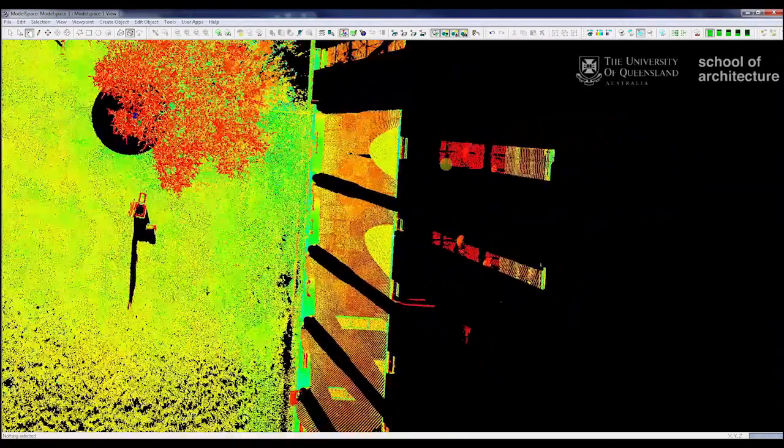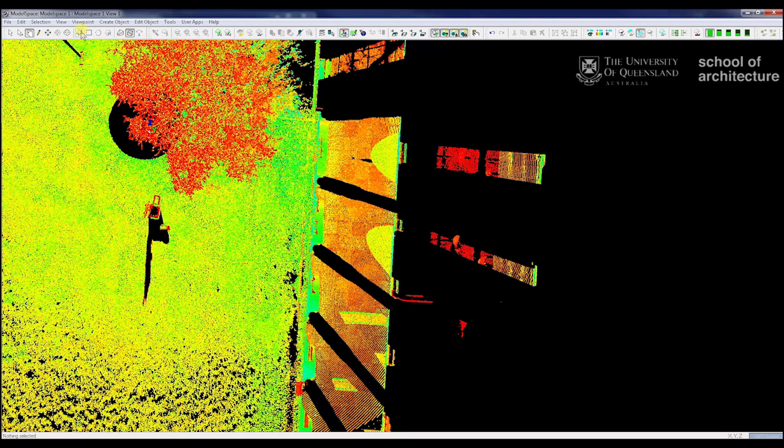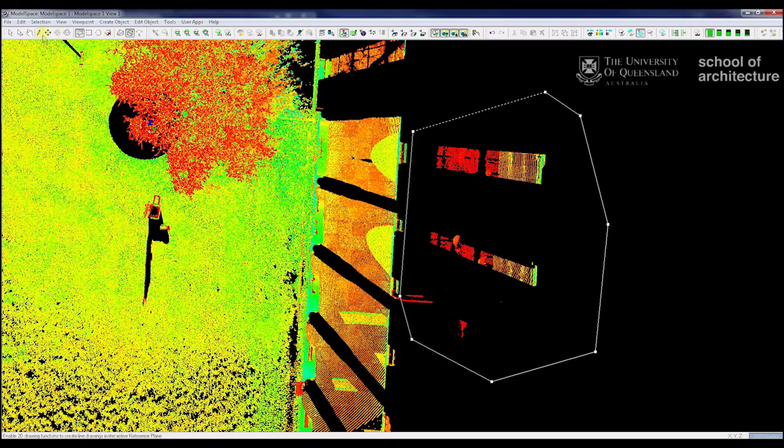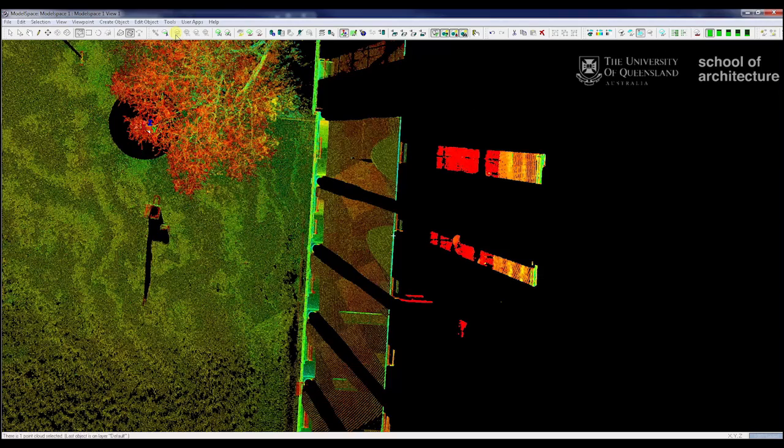So we'll quickly go through and use my orthogonal view mode here just to be very quick. And I'm just going to take all the data from these back rooms here. I don't want it anyway. Just select it, just delete.